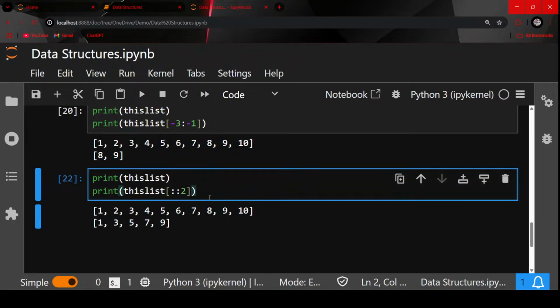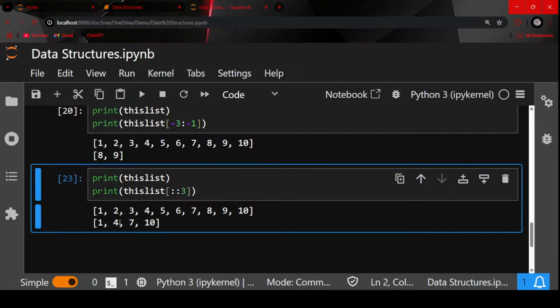So this is the step. If you do it 3, now 2 steps will be skipped. From 1, 2 will be skipped, 3 will be skipped, and then directly 4 will be printed, because 4 is the third step. Then from 4, 2 steps will be skipped. So 5 will be skipped, 6 will be skipped, and 7, which is the third step from 4, will be printed. Then after 7, 8 and 9, 9 is the second step, 8 is the first step. So directly the third step, which is 10, will be printed.